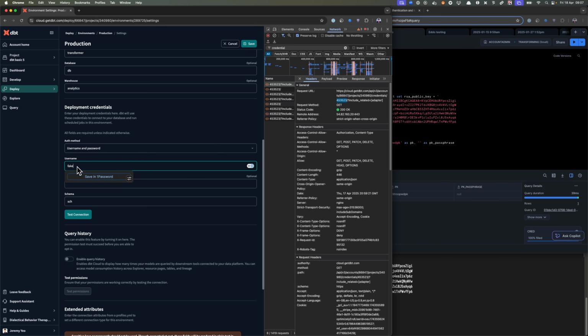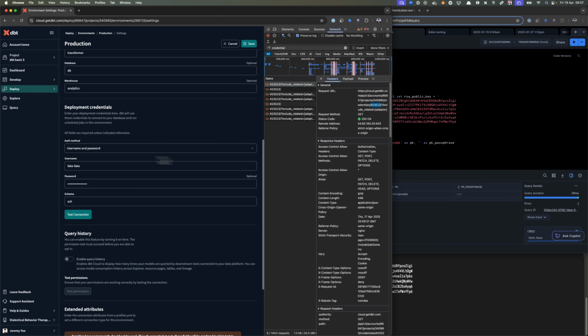So let's say, let's put in some kind of junk here. Like we know this will fail, right? That's fine. And essentially we want to modify the auth method from private key, from keypair, sorry, to something else, which is username and password. So we want to save this.